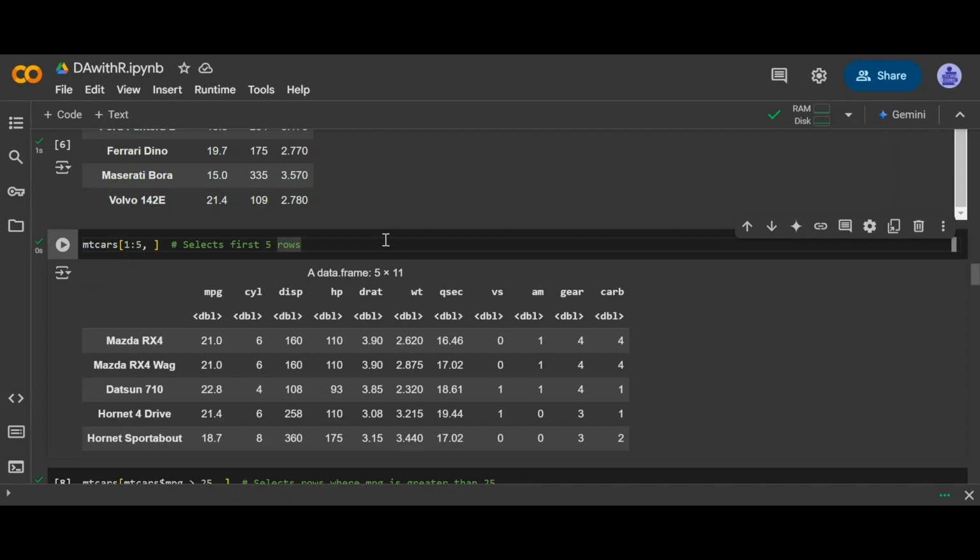First step is selecting rows by index. So this statement selects the first 5 rows from the data set. The comma before the closing bracket ensures we select rows, not columns.